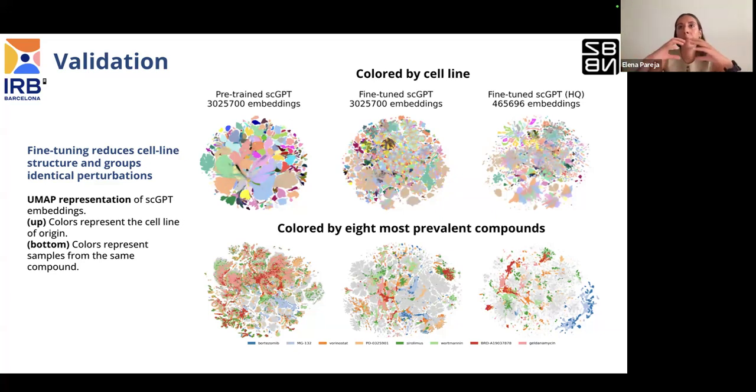So there are many genes that change according to the cell line of origin. And then you have maybe some subtle changes that are because of the perturbation. That's why I think this changed a lot.